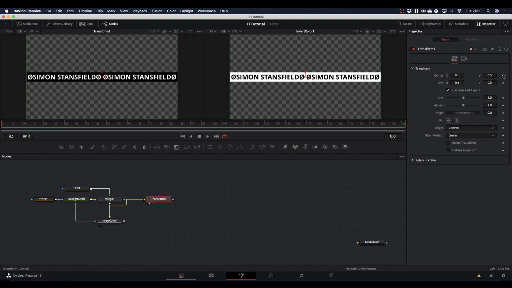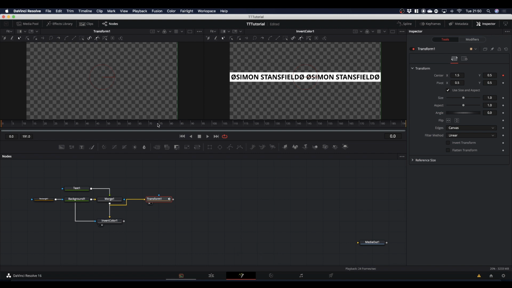We're going to keyframe center X and Y in the inspector, and we're going to change center X to 1.5. We're going to come to the midpoint, which for me is frame 96. We're going to change center X to 0.5. And then we're going to come to the very end and change center X to -0.5. Now if we play through, our ribbon slides across the screen.